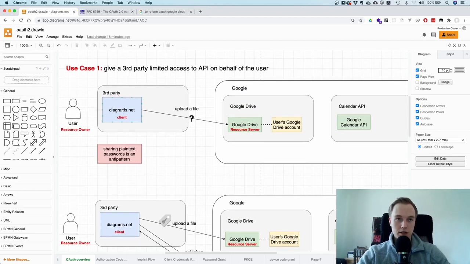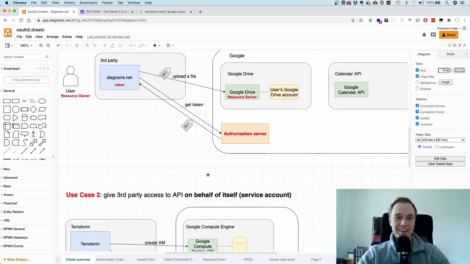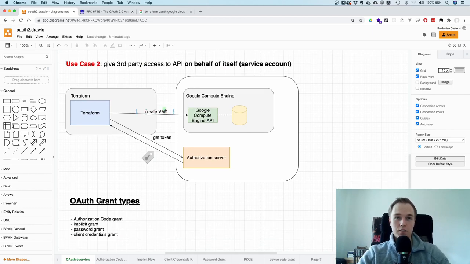Okay, so that's the first use case: some third-party application getting limited access on behalf of a user, so on behalf of a person like myself or like you. And the second use case, and this is often forgotten, I think, is that we want to give a third-party application limited access on behalf of itself. And the idea here is that sometimes we have something called a service account.